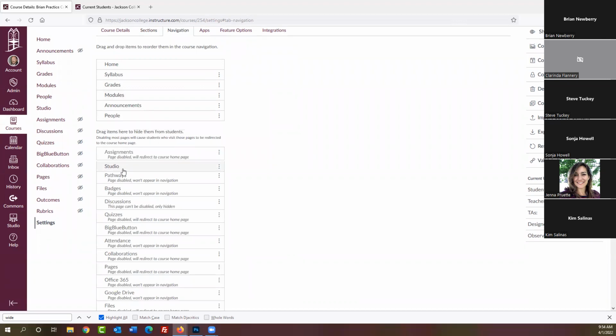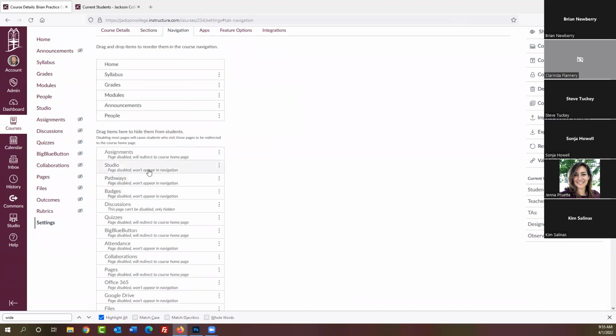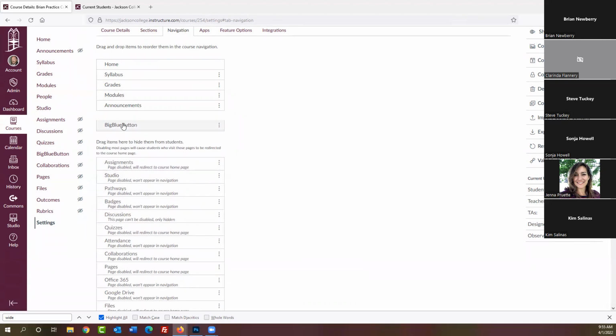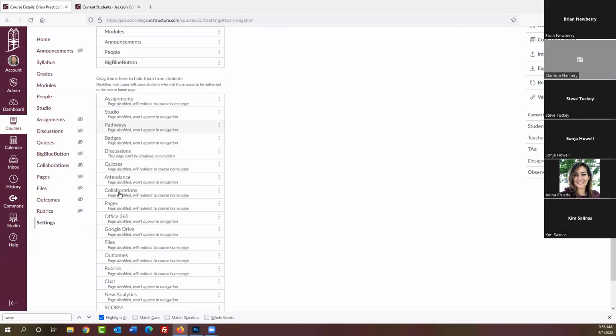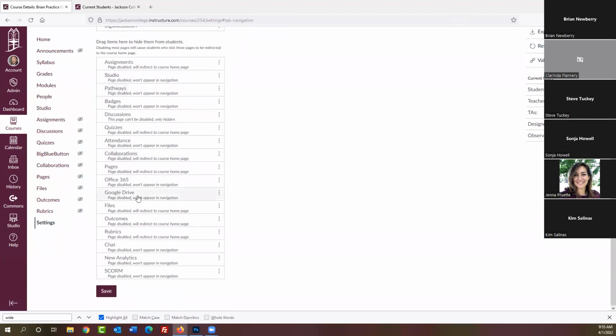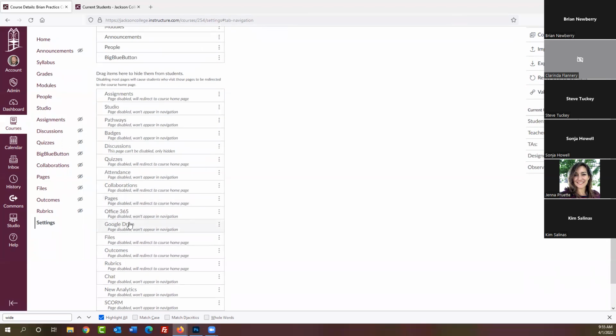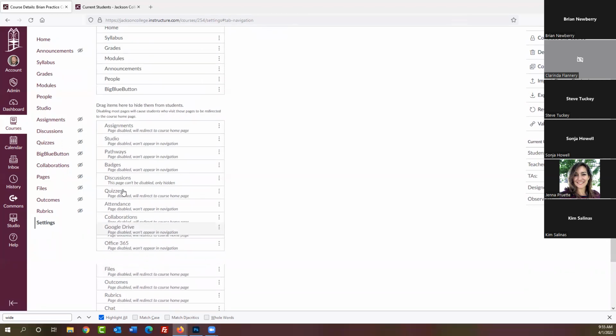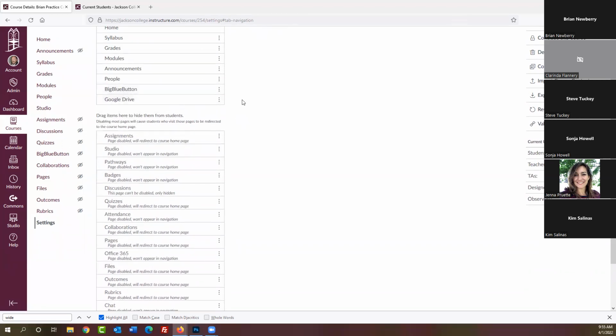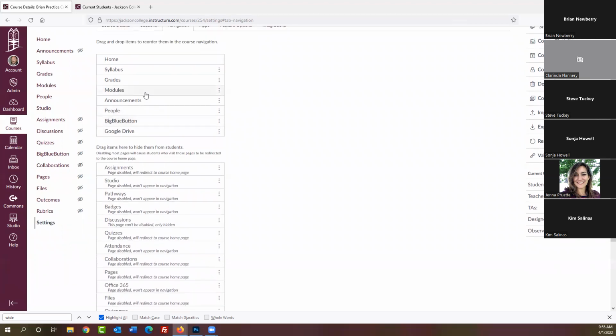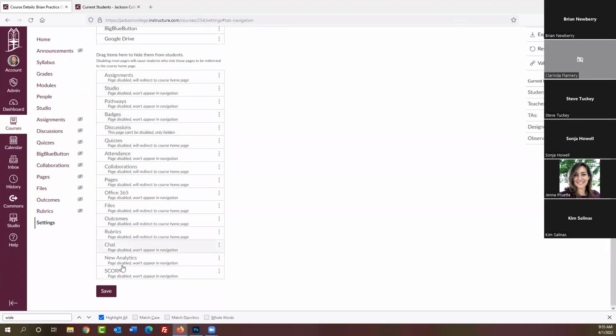So if you're not going to be using Studio, or your students are not going to use Studio, you can put it down here where it's hidden. If you want them to use Big Blue Button, you just drag it up here, choose where you want it to be in your menu. So you can configure your own menu. Google Drive. Some instructors use Google, most don't, but if you use it, drag it up in here and it will be available on the menu for students to use. So that's kind of a cool tool.